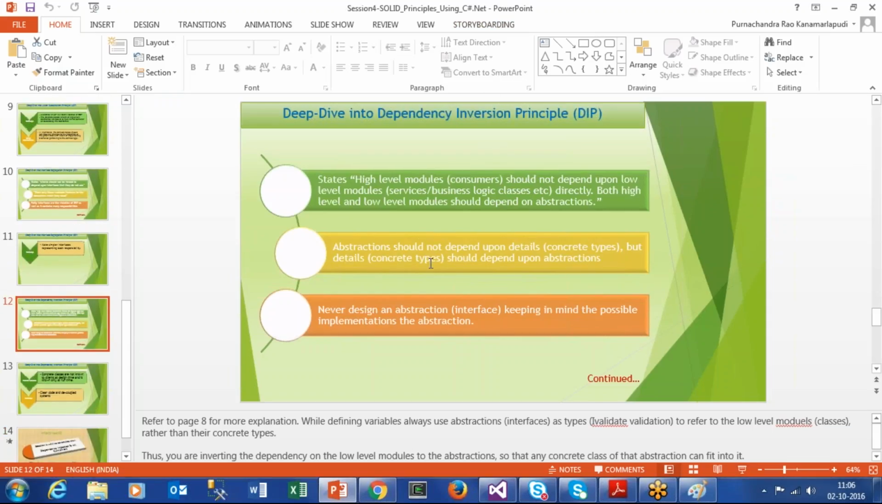Okay, let's look into that one using some code. Since it is a principle, you will have n number of scenarios. You need to use your common sense and experience to apply this principle properly. Dependency inversion principle is nothing but you are inverting your dependency to some other external guy. Okay, let's look into an example.